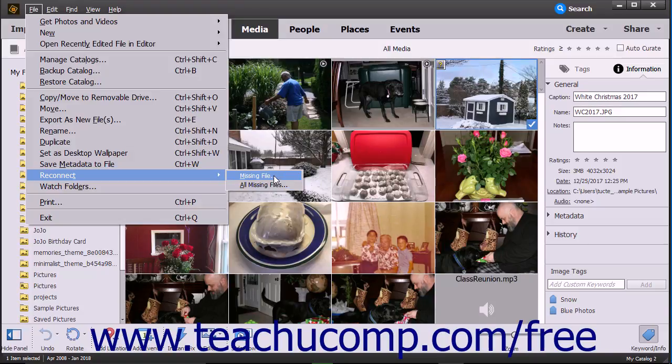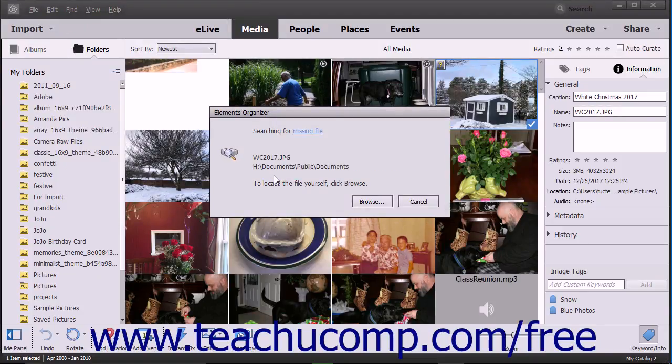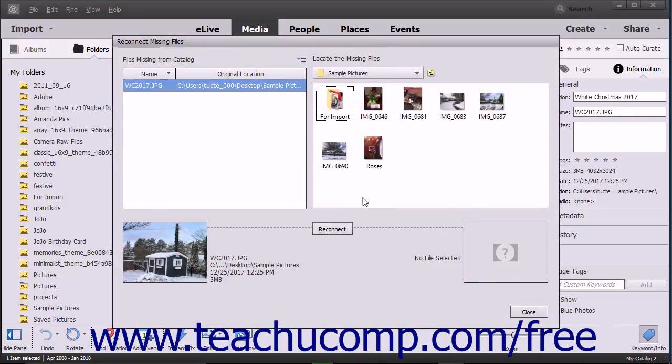If possible, Elements will automatically reconnect the missing file or files. If it cannot find the file, it will then try to search for the missing file in all your connected hard drives. You can click the Browse button in the dialog box that appears to manually reconnect the file if needed within the Reconnect Missing Files dialog box. Select a missing file by clicking it in the left Files Missing from Catalog pane of the dialog box. Then use the folder navigation in the Locate the Missing Files pane to the right to select the missing file.